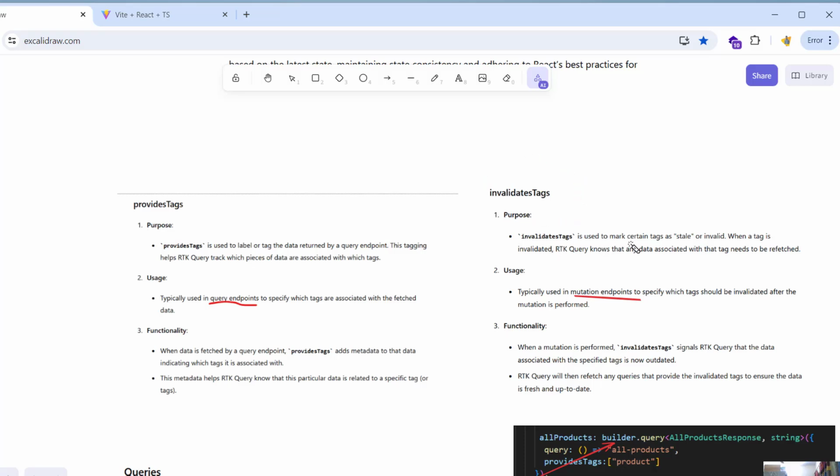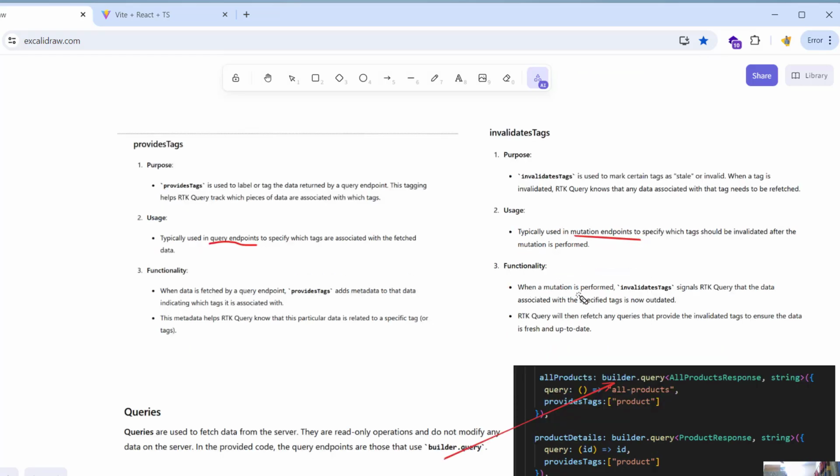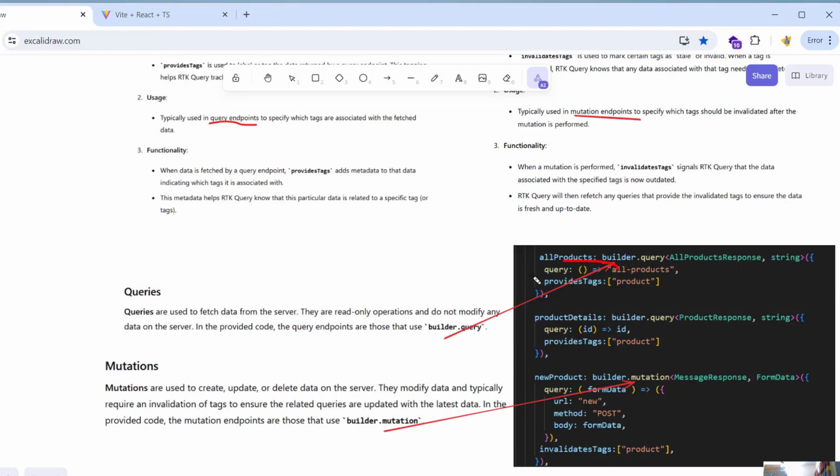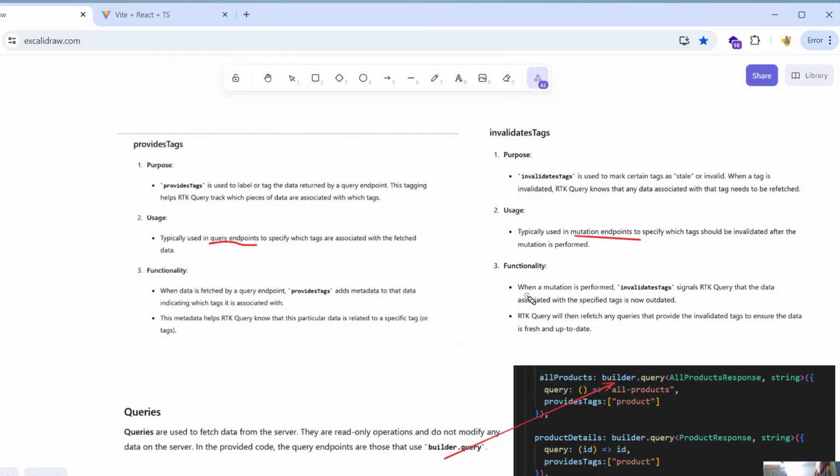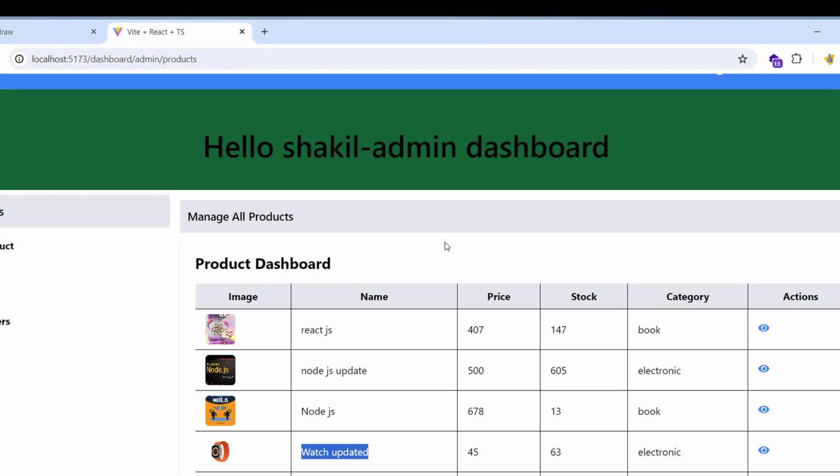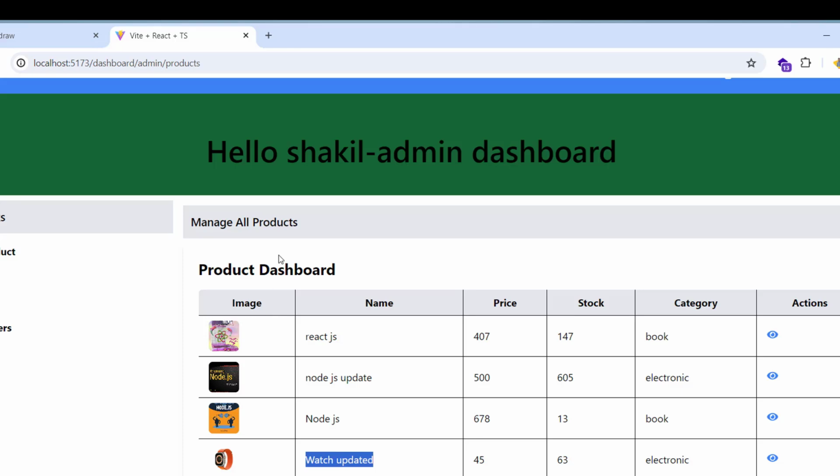Invalidates tags is used to mark certain tags as stale or invalid. When a tag is invalidated, RTK query knows that any data associated with the tag needs to be refetched, typically when a mutation is performed. So basically, if you understand two things, query and mutation: in the query you will use provides tags, and in the mutation you will use invalidates tags. These two things are very critical over here, because we want the update to be reflected immediately.